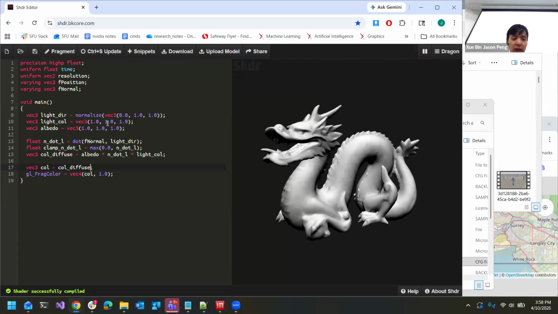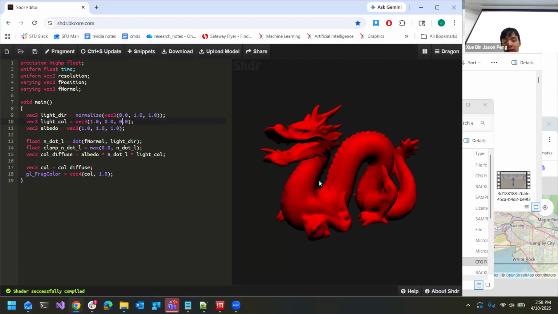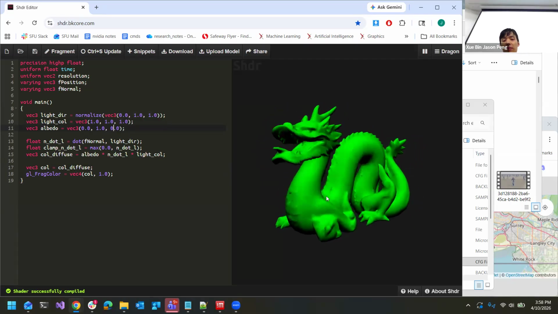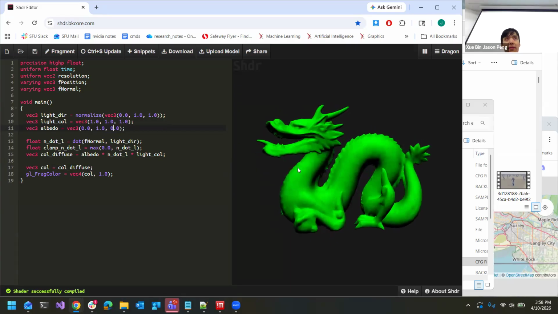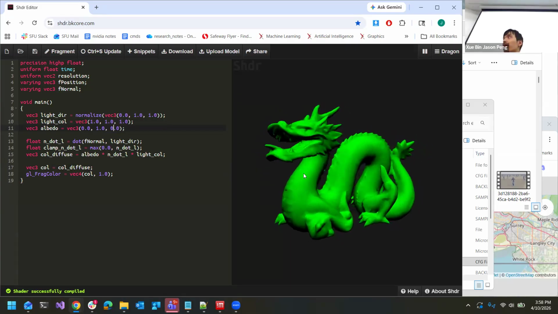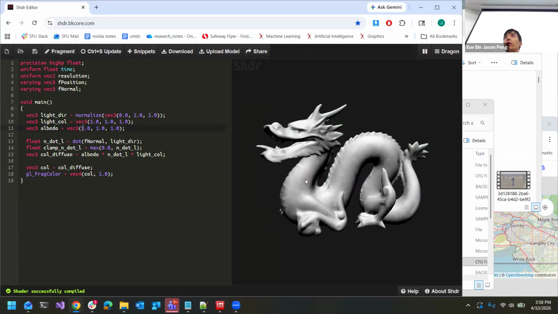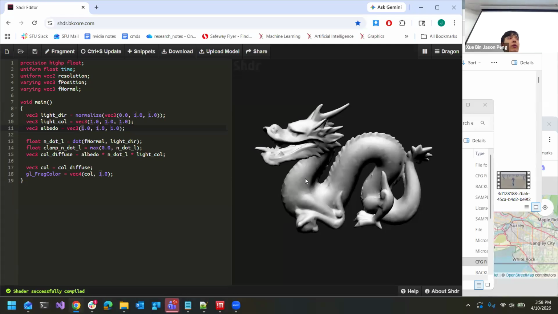We can change the color of the light. If I want a red light, then this is going to make my dragon look red. If I change the albedo of the surface, then I can also change the color of the object. So in this case, I have a green dragon instead. Any questions about this Lambertian model?